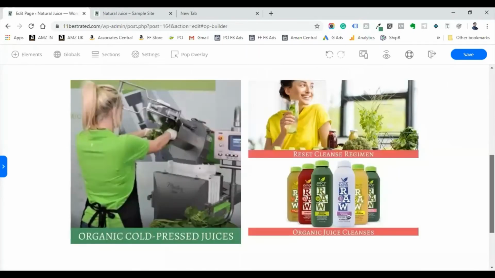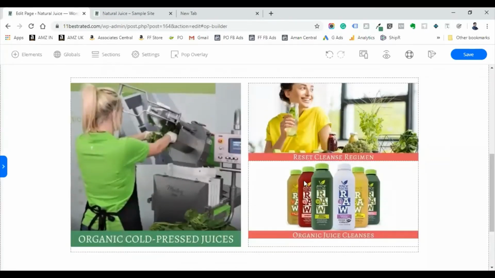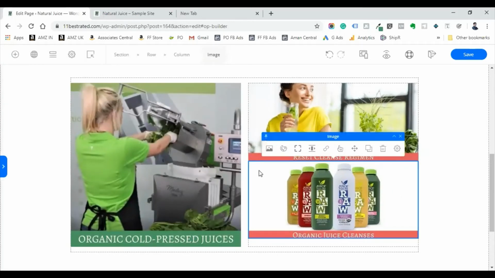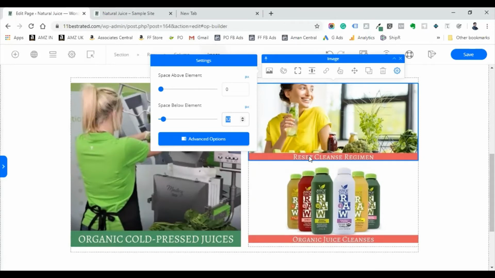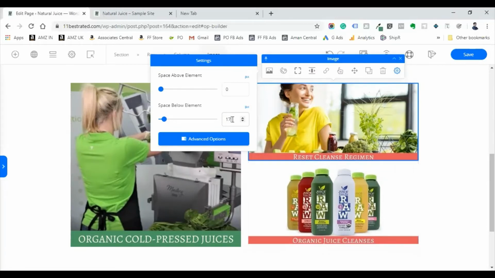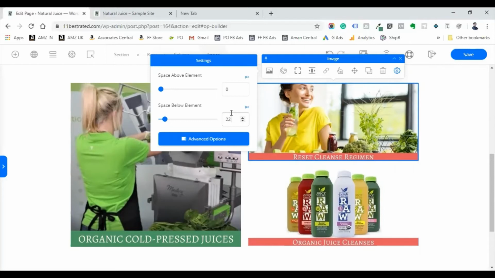Now we have created this section, but these images are together. To have a spacing, just select that image on the top, go to the gear icon and enter the space below the element. How many pixels of space do you want below this element? Say, suppose 12, you can give 12, or you can check. We will give 15, so that these two are matching perfectly. It is not matching perfectly. Let's add 2 more pixels. Let's make it 20. Yeah, 22. Yeah, now it looks okay.